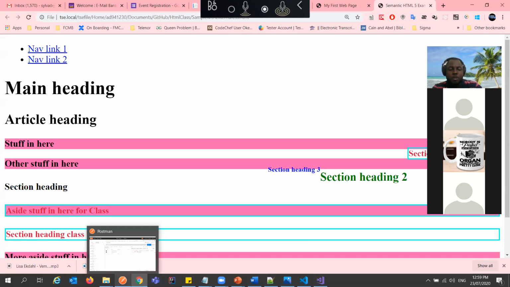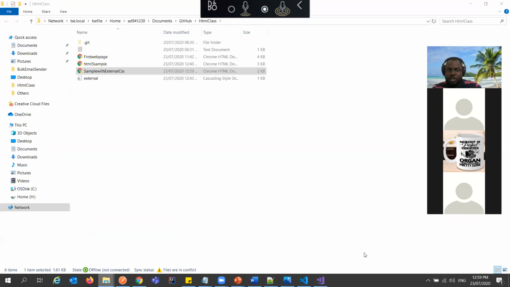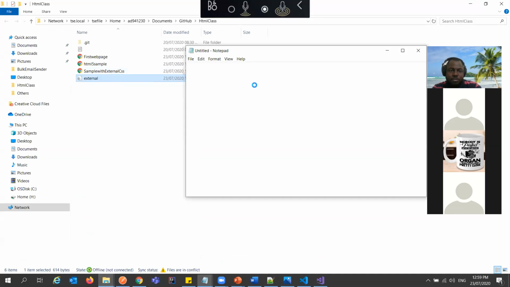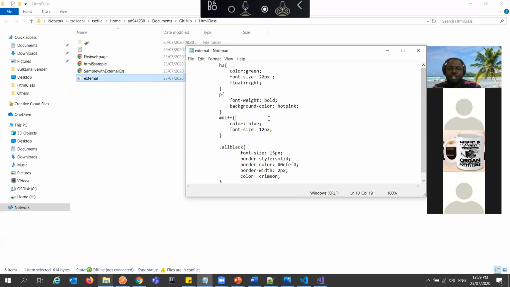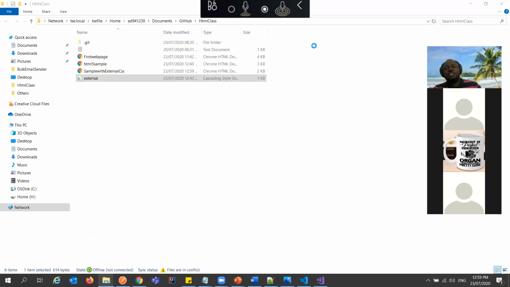Okay, so I will now go to the folder where the file is stored. This is the main file, because you can open it in Notepad. Can you see? This is your external CSS. So people can write millions or thousands of lines of code in a CSS file, and most of the time it's usually disturbing because you have to go through it. When we get to Bootstrap, you will understand more.